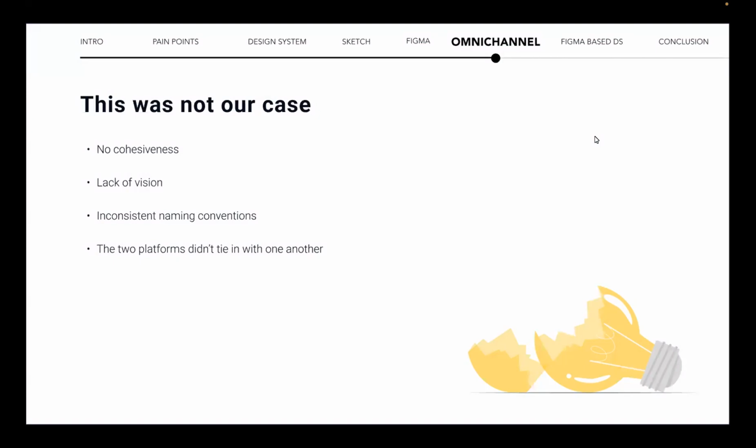Now, this was not exactly the case for our app and for our website. There was no cohesiveness across the UX and the UI of the two platforms. Design components didn't look the same, nor did they work the same. Our features had different naming conventions, and things such as our navigation across the two platforms were completely different. The two platforms didn't tie in with one another. One platform caters for consumers, while the other caters for a mixture of consumers and small businesses. But at the end of the day, it is still the same product. So how are we solving for this?